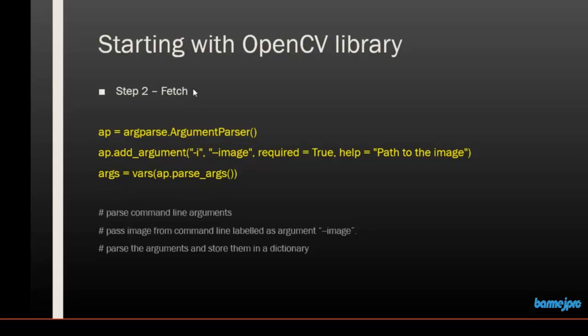We are creating an argument parser and we are adding an argument called image, and that is a required argument. That is, whenever you run this application, you should provide an image path, and once the image path is retrieved, it will be saved inside this args dictionary.